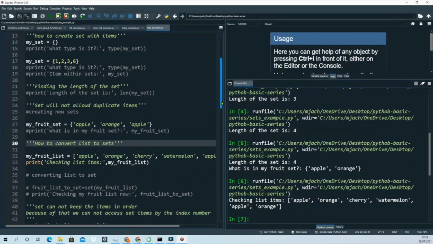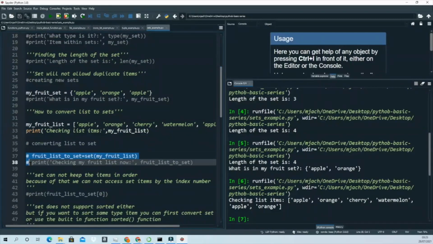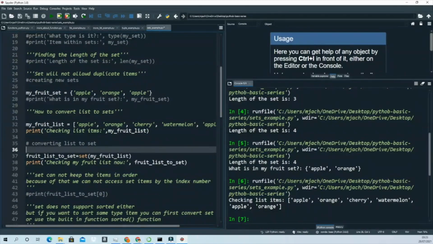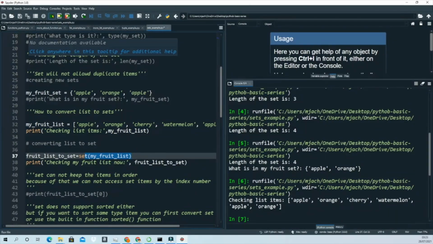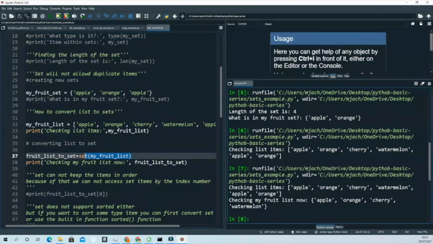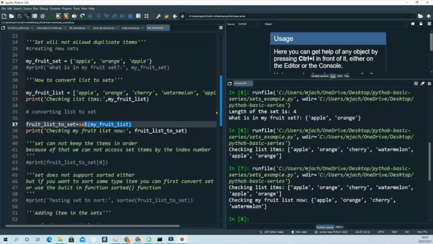So if I want to convert this list to a set, I can do it like this, my fruit list to set. Just put the set keyword in front of the variable, within brackets, and this will convert it to a set. I'm storing the result in that variable, and printing out my fruit list to set. If I print this, you can see it was apple two times and orange two times, but now it's only one time: apple, orange, cherry, and melon. This is very important, so you can easily convert a list to a set.